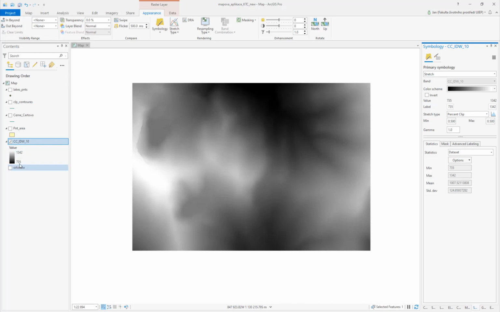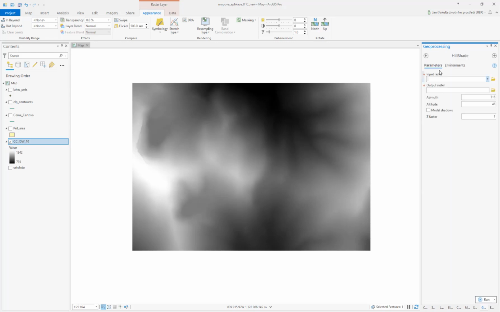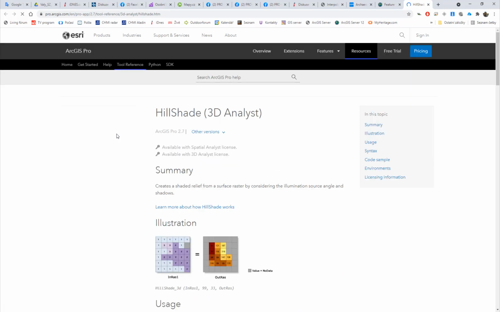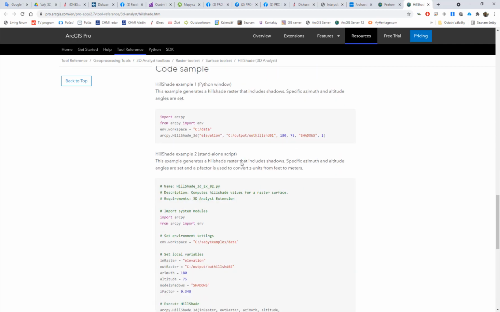You can see that the elevation varies from 735 meters to 1342. And now I will try to find a function that's called hillshade. Hillshade is a function that makes illumination of the surface with the sun. If we look to the help, there is not much about the function.